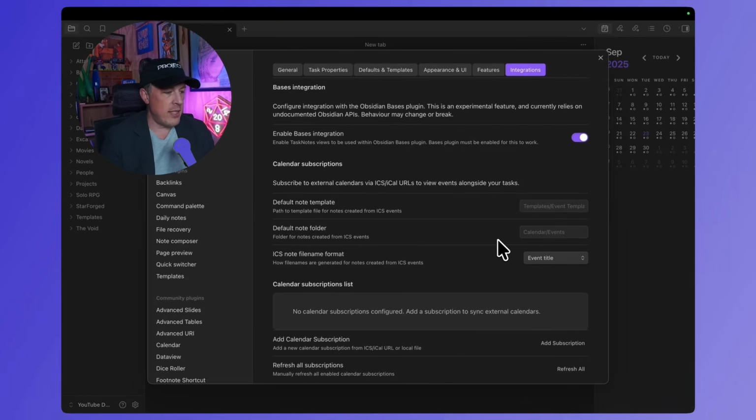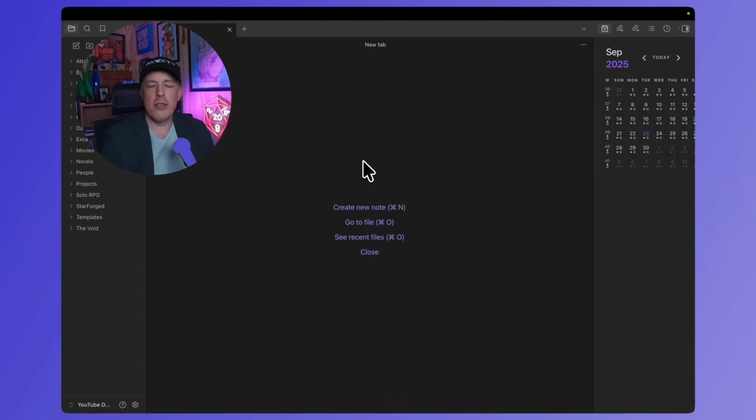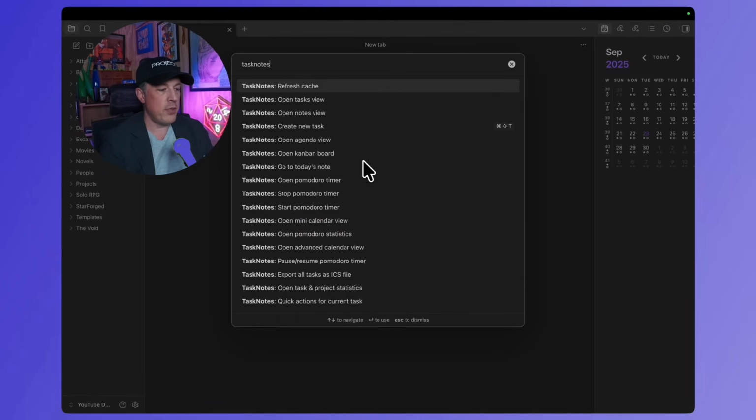So that's the setup. Now it's actually time to use it. So what are we going to do? Do we need to create a bases? What do we need to do? Nope. No bases, nothing. Let's open up the command palette and then go to task notes.